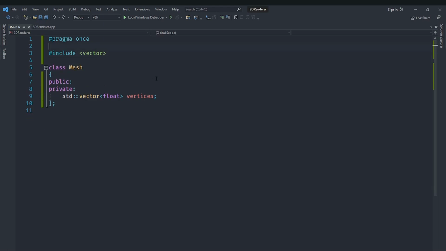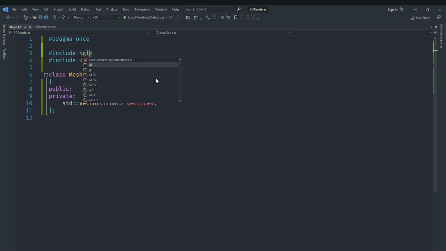Instead we are going to use a math library called glm, which stands for GL math library, and I have installed it using vcpkg. It's mostly a header-only library. You can download it as well, but I have installed it using vcpkg, which means it's going to take care of the dependencies for us.